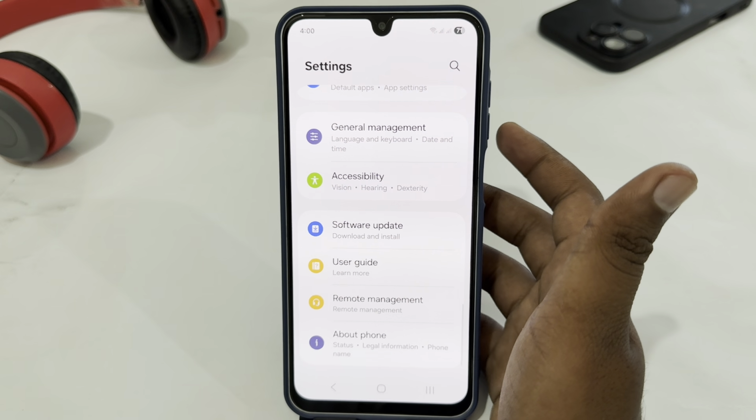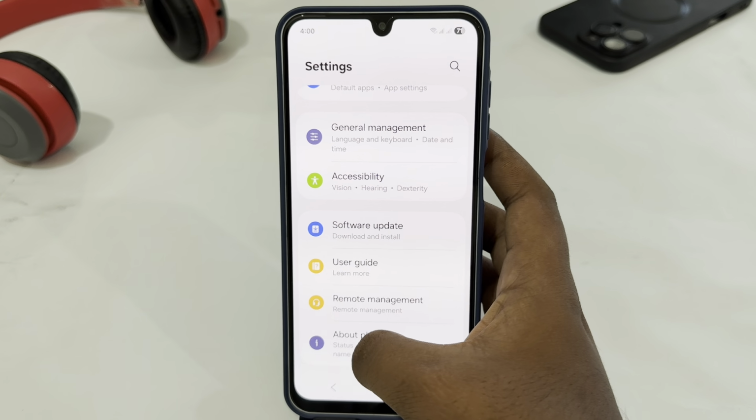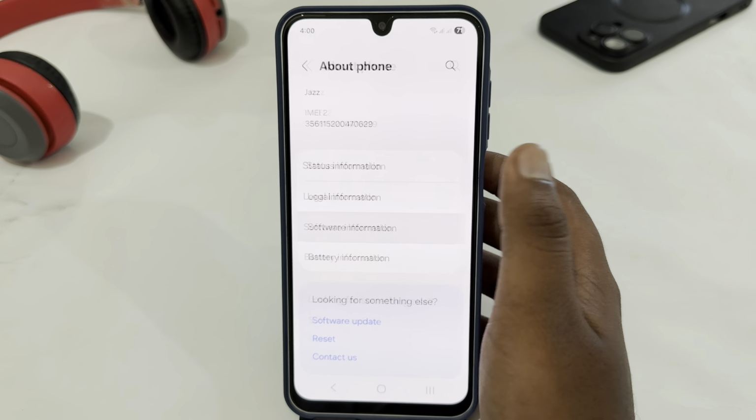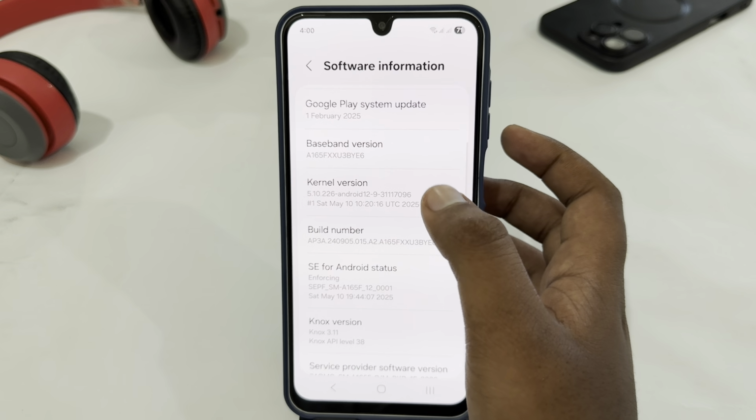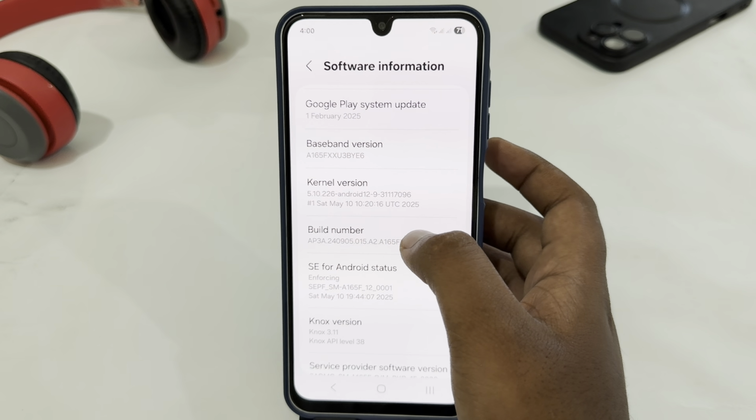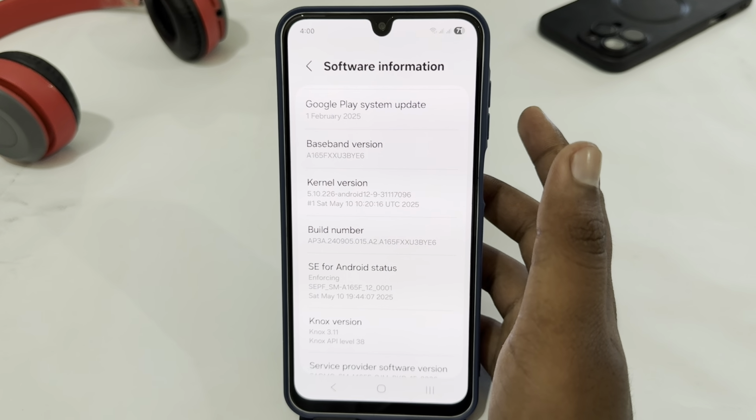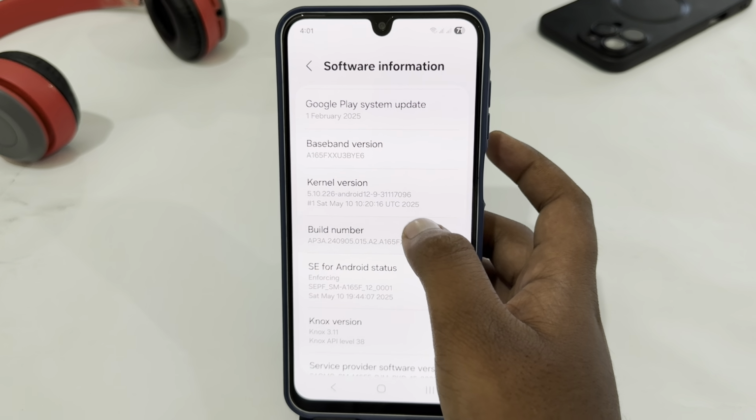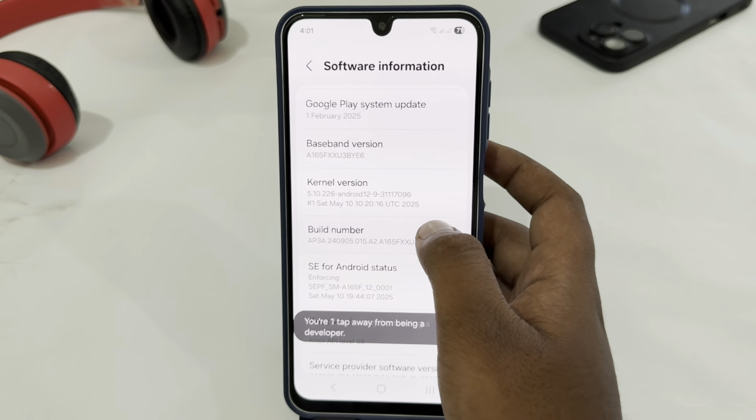First of all, we're going to enable developer options, so open your About phone and here just look for Software information, tap on it. Here you will get Build number. Here you must tap on it almost 7 times to enable developer options. Just tap on it. It's 1, 2, 3, 4, 5, 6 and 7.